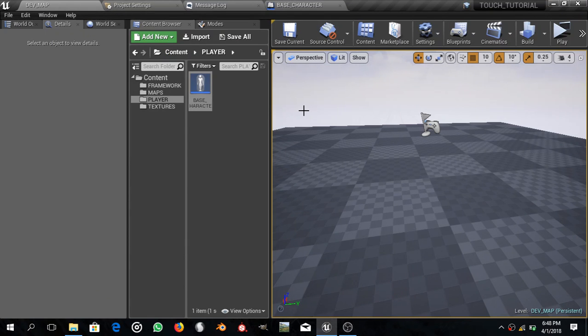Hello, today I'm going to show you how to make touch buttons. It has been an issue in the Unreal Engine community because it's not really clear how to implement touch buttons. So I'm just going to jump right into it, and I will show you how to make jump buttons. I will be using widget blueprints for the touch buttons.